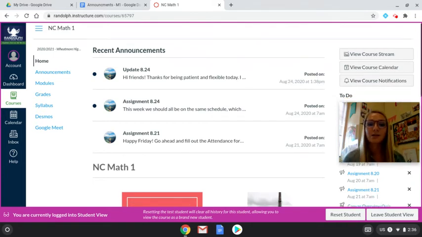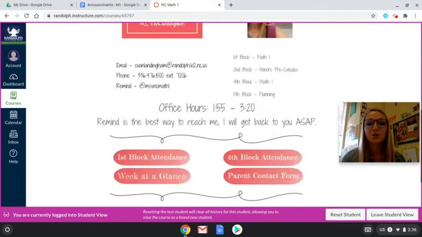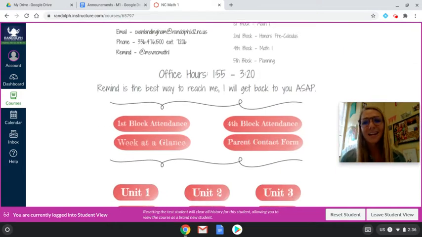So, you're reading your announcement, and we need to fill out the attendance form. It asks you to do that in the announcement, but that should be like second nature at this point. So first block, you'll click the first block attendance form. Fourth block, you'll click the fourth block attendance form. So fill that out so I know that you're here.